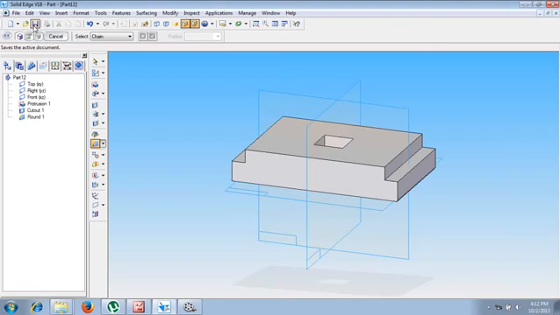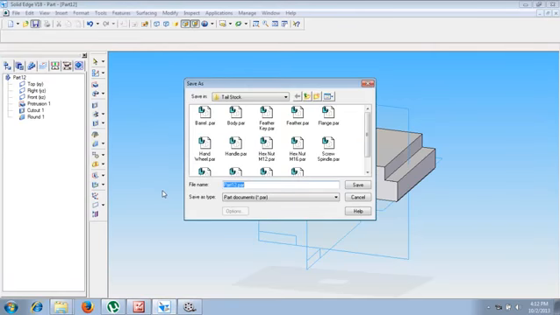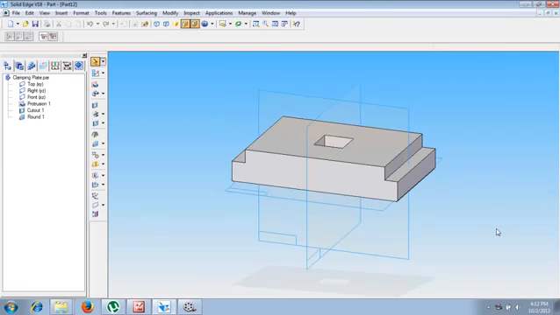Then go for the save command, then go for summary, then type the title as clamping plate. Type the title as clamping plate and save the file name as clamping plate. So this completes the 15th part of the tailstock, that is called the clamping plate.